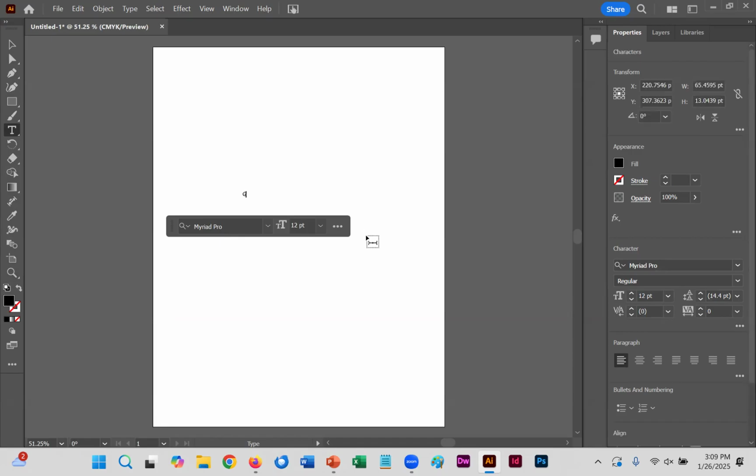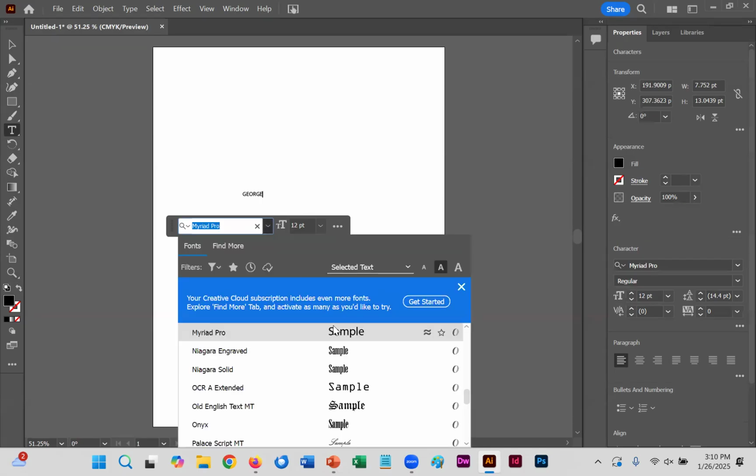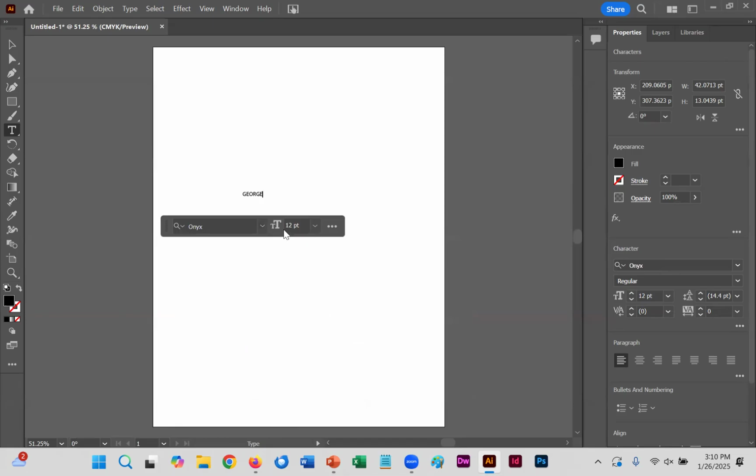And we're just going to randomly type in a name here in all caps. And you notice here we have the option to change our text type. So I'll change it to, let's say, Onyx. We have the option to change the size, let's say to 48. But you'll notice nothing happened. Well, that's because we have not highlighted that text that we wanted this to change to.